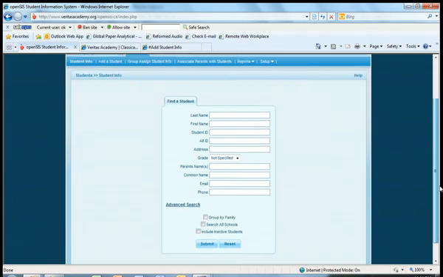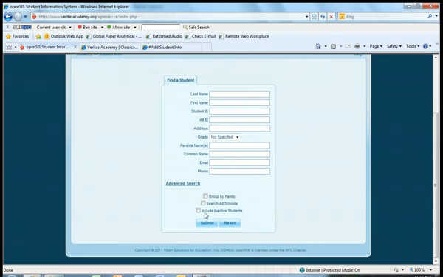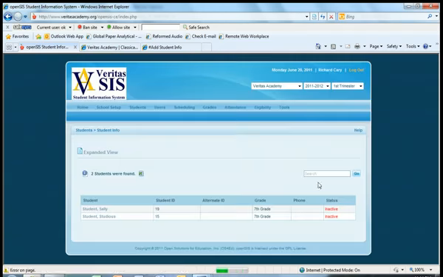If you want to search for students, I also click this include inactive students. So I click that button and submit, and guess what comes up? Sally Student and Studious Student. In the status area, they're both showing as inactive. So why are they showing inactive?